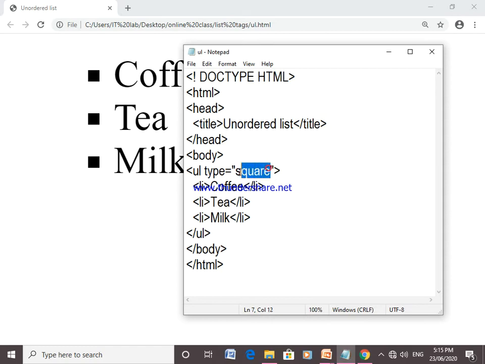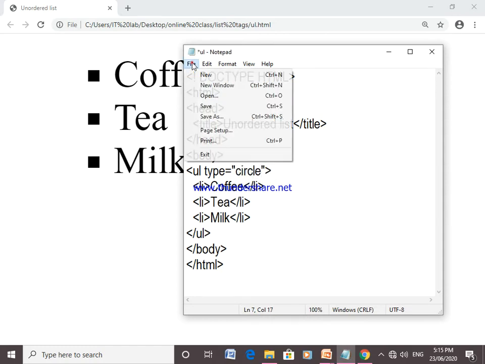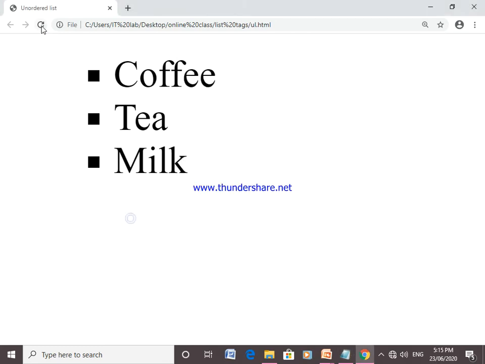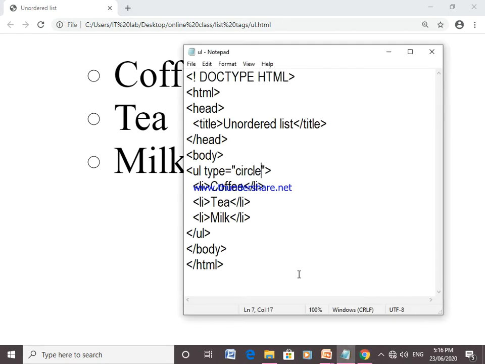Now in the same way, if you mention circle, definitely you will get a circle on the browser screen. So these are the three shapes allowed by the UL tag, that is the unordered list. So I think the UL tag is understood by you. Fine.